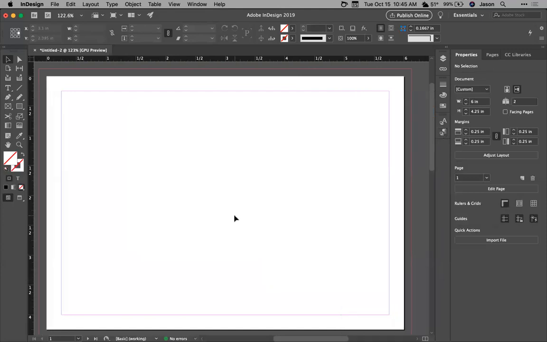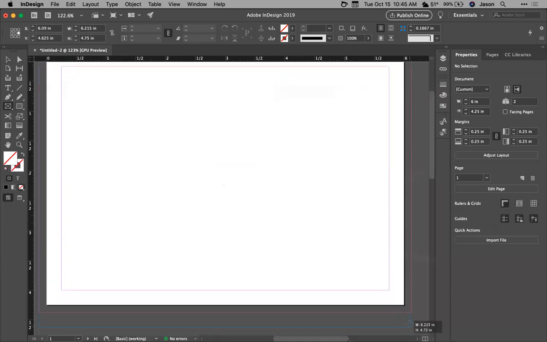Now, the next step. The cover only has two things on it. The cover has a photo that's going to go all the way across the whole page from bleed to bleed, and some headline text. So for the cover, all I'm going to do is go to my rectangle frame and make sure you're going all the way out to the bleeds. Don't just end at the edge of the page.